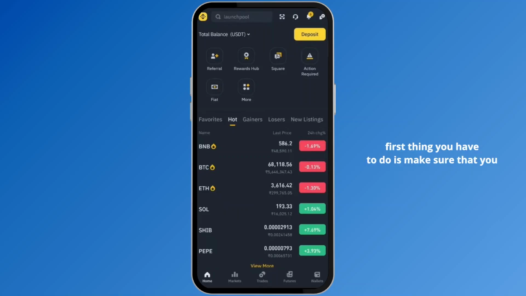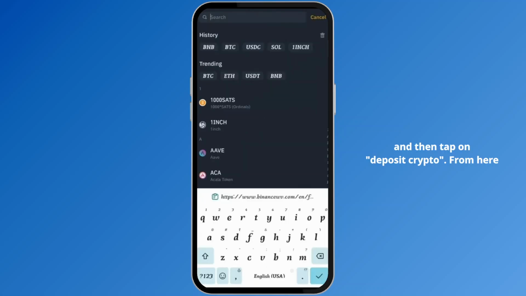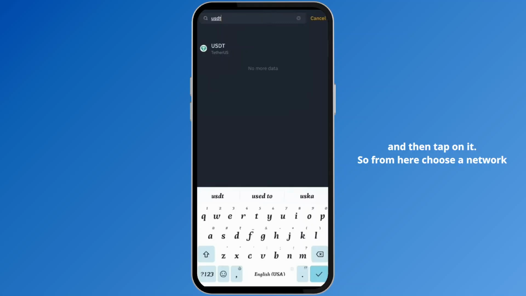So the first thing you have to do is make sure that you're logged into your Binance app, and then you'll find the big deposit button at the top right corner. Just tap on it. Then from here you're going to have to tap on I have crypto assets and then tap on deposit crypto. From here you're just going to have to search for USDT and then tap on it.